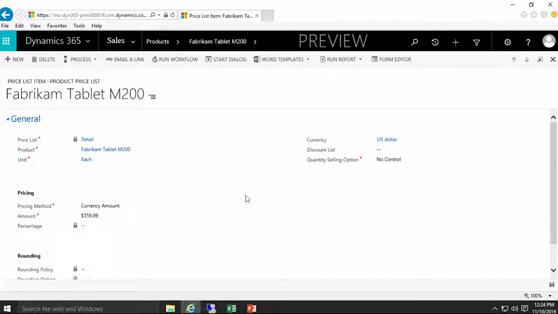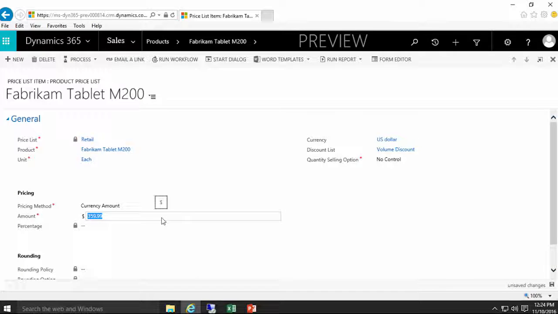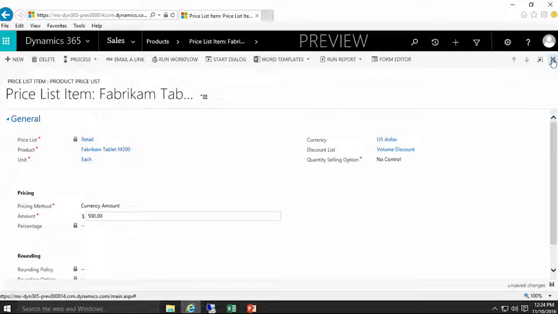And now, for this price that we have for my Fabricam tablet M200, when I'm selling it as retail, and I'm selling them one at a time, this is now where you'll see I can add my discount list. And so what we'll do, in fact, we're going to actually change the price so it makes it a little bit easier to be able to do the math on this. So again, if they buy one, it's going to cost $500. If they buy 2 to 4, it's going to be a discount that we're going to give them. So to kind of show you how this is going to work, again, I'm going to save my changes.